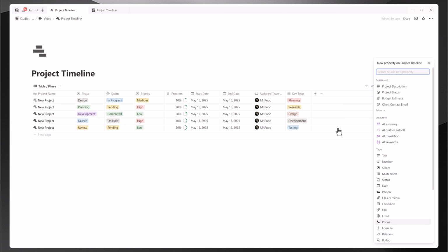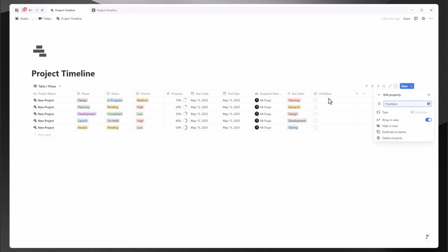First, let's create a checkbox. Yep, a checkbox is what we need. Let me name this checkbox milestone to mark our key project points. Looking at our tasks, I'll mark which ones are major milestones. Yes, yes, no, no, yes.